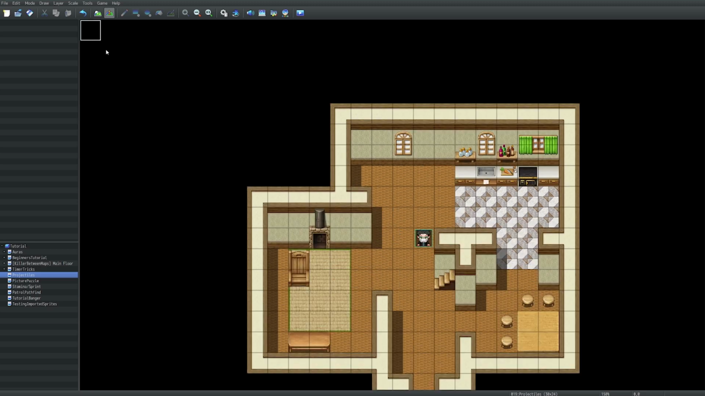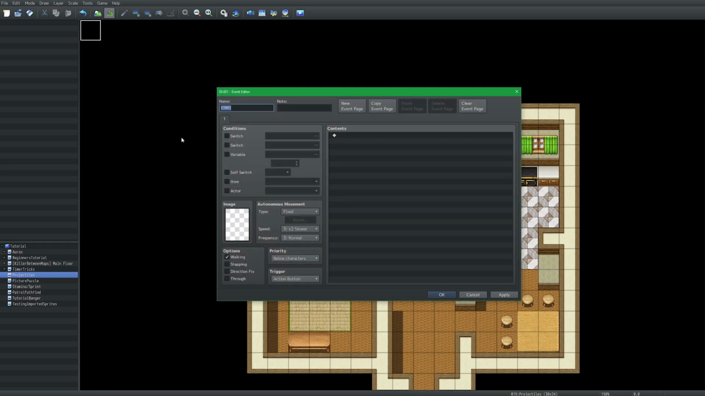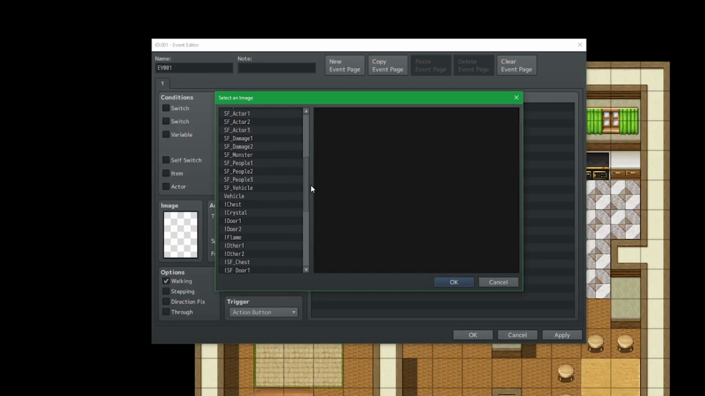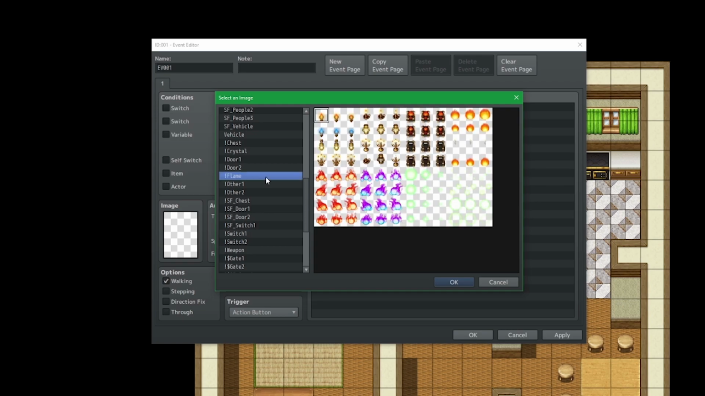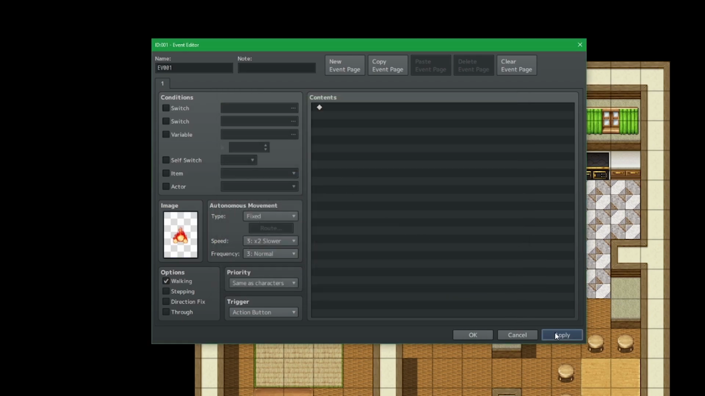So I'm going to go up here to create my projectile. And the projectile that I'm going to create is a flame, because we don't exactly have a bullet from the RTP system. And I'll go ahead and call it Projectile 1, in case there will be more in the future.